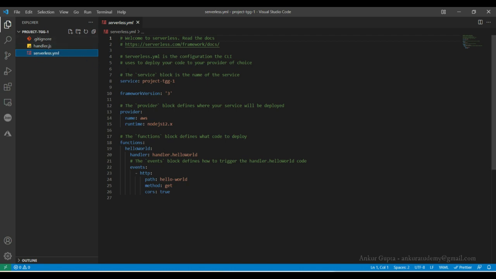So under serverless.yaml, we have some pre-filled content. We have a service name, which is nothing but the name of the service, which is by default the project folder name. Then it has added this framework version. This is the latest version that serverless has. Then under the hood, serverless is going to deploy our code to one of the cloud providers. So the default is AWS. That's why we have a provider called AWS added here. And Node.js version 12 runtime is added as well.